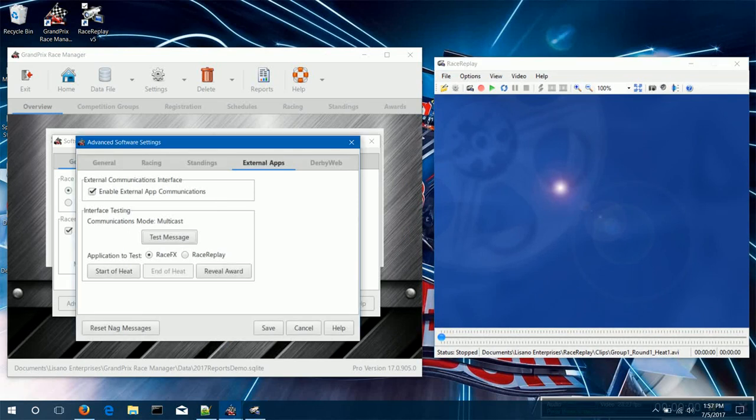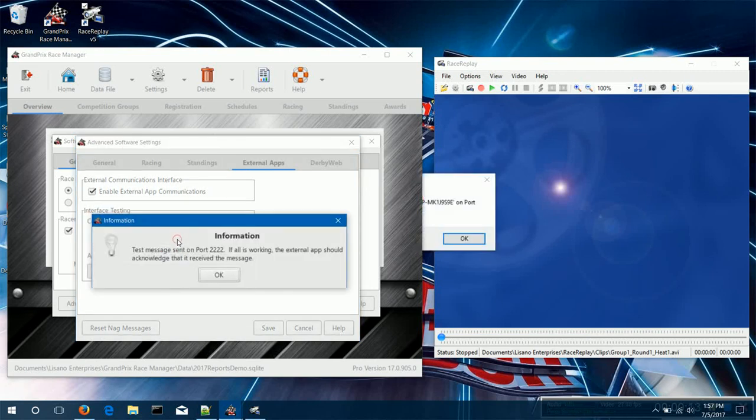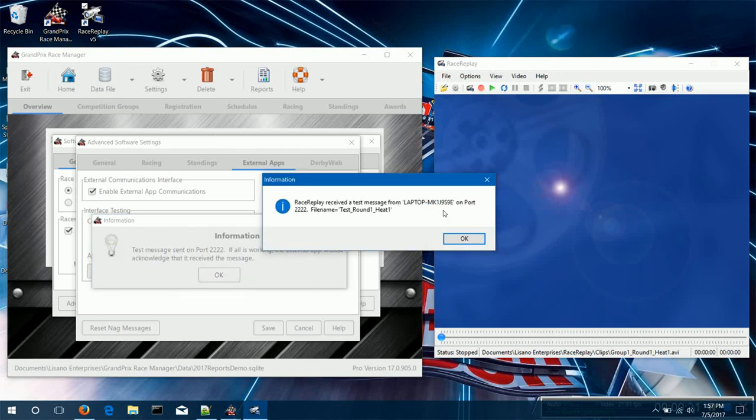Now that we've got both GrandPrix Race Manager and RaceReplay configured to work together, we're going to test that interface. The first test is by clicking on the test message button on Race Manager. And Race Manager indicates that it sent a test message on that port. And then if we go over to RaceReplay, it indicates that it did receive a test message on that same port.